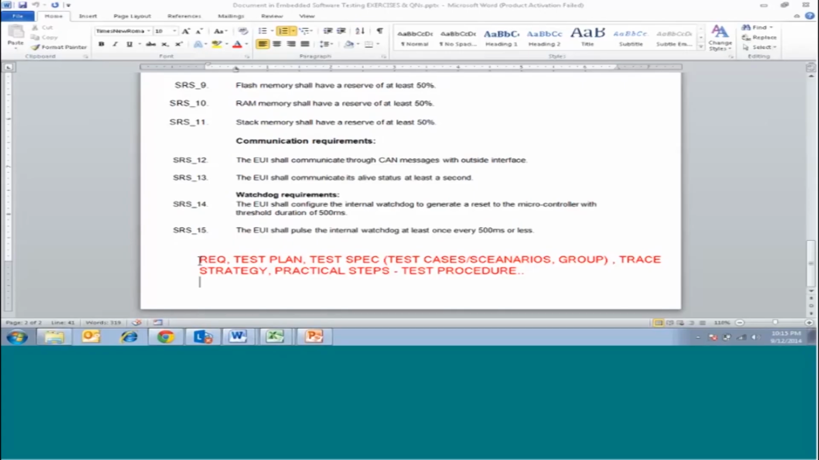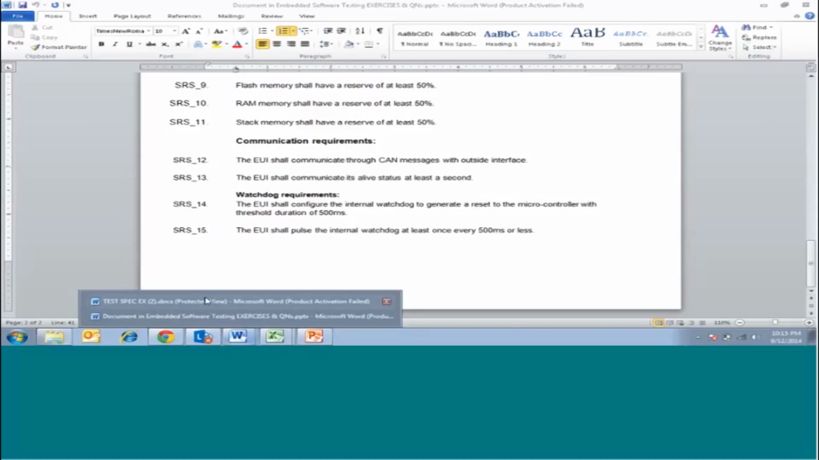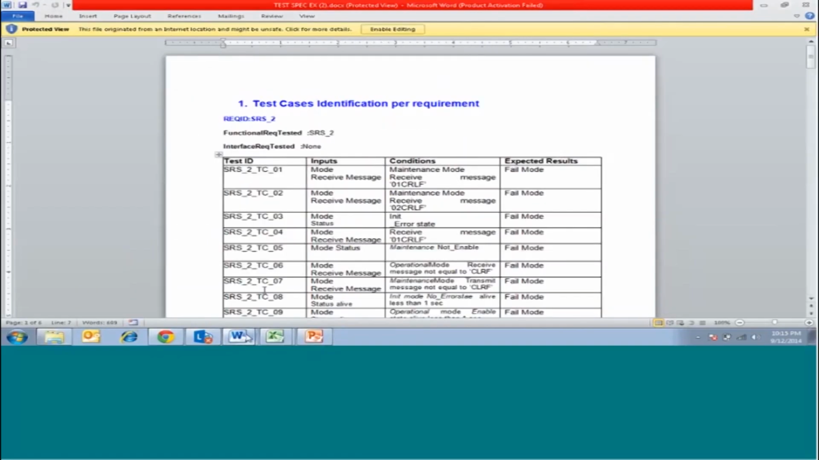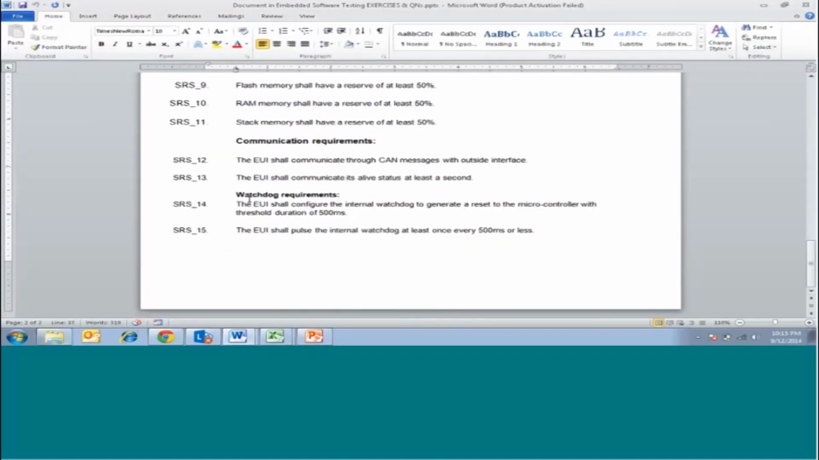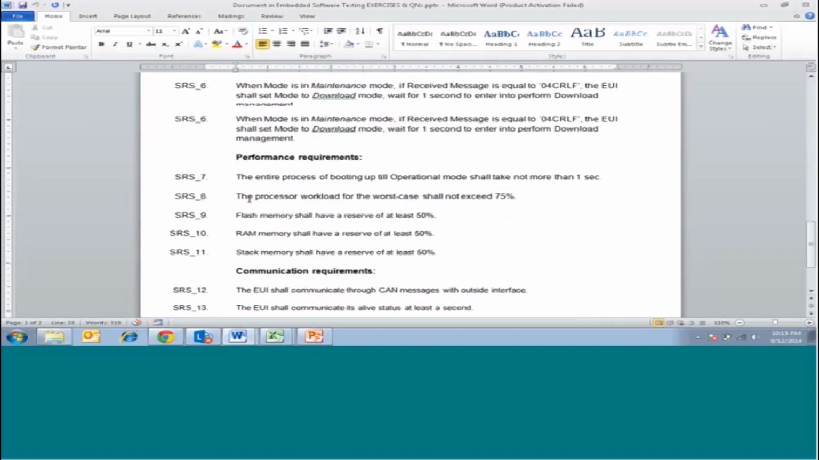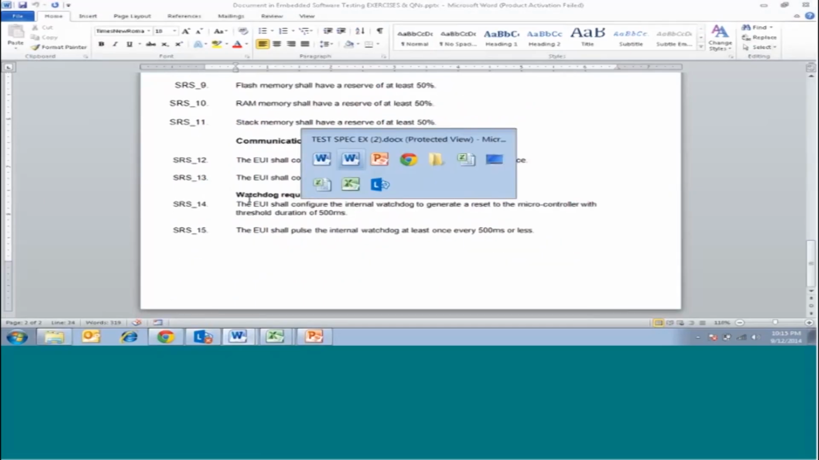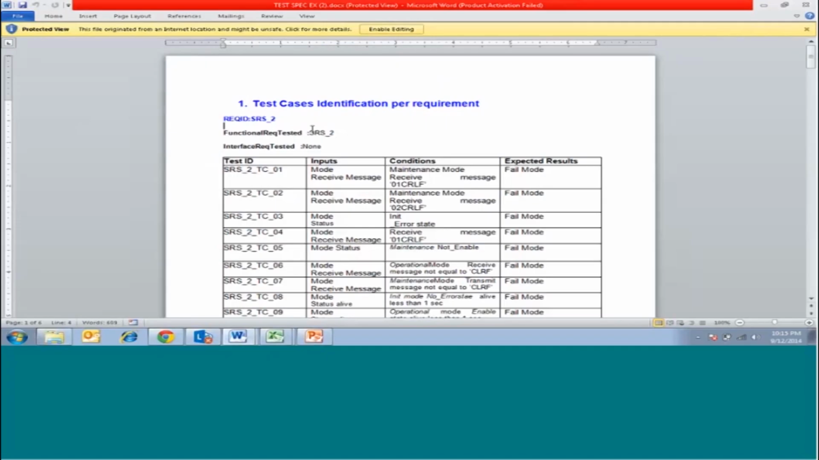So we know we have gone through an example of a template, how it should look, in one of the theoretical classes. So let's say, to understand the test case perspective, how it can be developed. Okay. So we have 4 levels of requirements in terms of modes of operation, performance requirements, communication requirements, and watchdog requirements. Okay. So we know the templates, how we are going to use it.